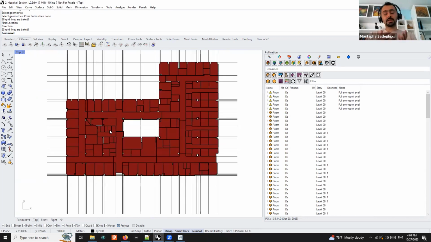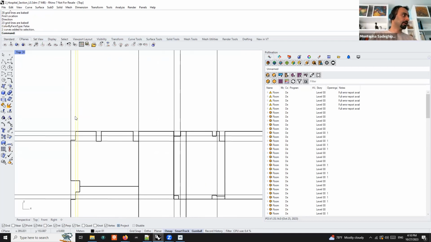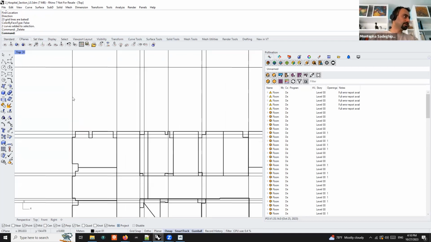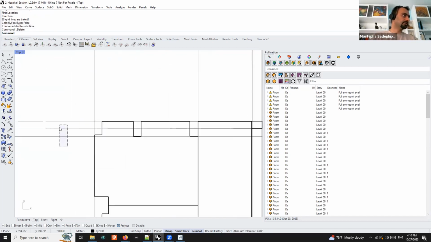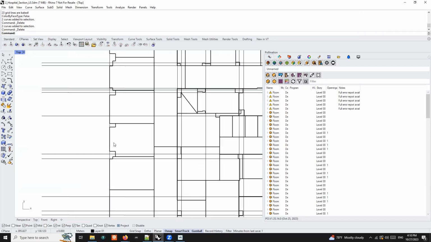So one of the good things that a Rhino plugin offers, unlike Revit, is that we have access to geometry and we can select room by room or line by line, so we have a lot more freedom. So I can quickly come here and say, you know what, these two lines are just too much. I just want this. You know, this is also too much. I just want this.